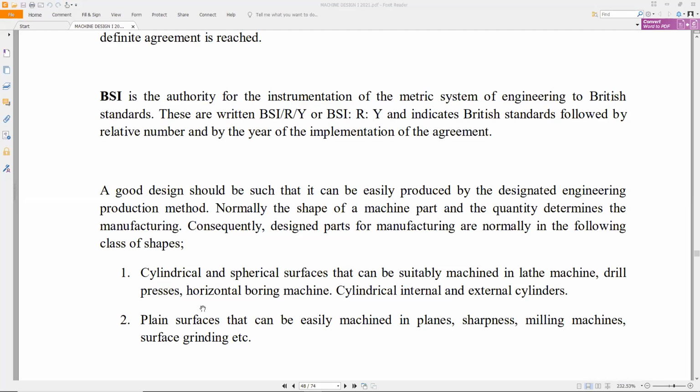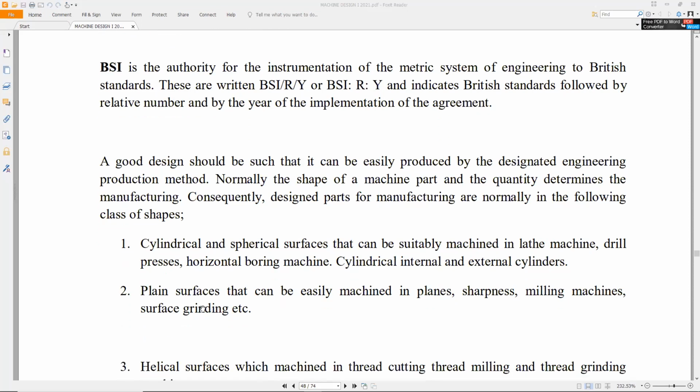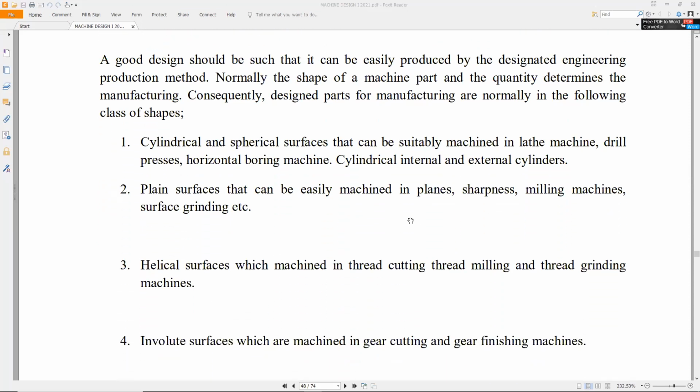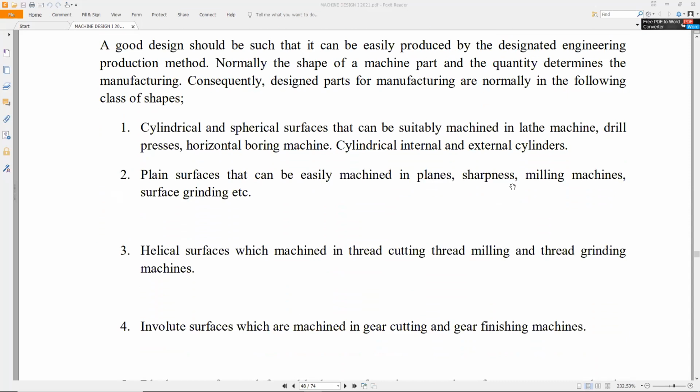And then we have internal and external cylinders. These are shapes or surfaces that could be done. If we design parts having such surfaces, then we know that they could be machined easily. Then we also have plane surfaces that can be easily machined in planes. Milling machines can do that. Surface grinding can be done, so we have the grinding machines. The planing machines can do it too, and I think we have shaping machines there.